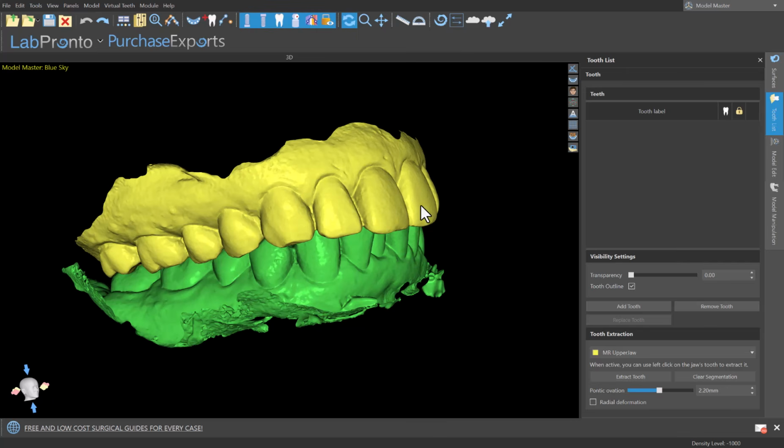I've imported models. It could be done with a CT scan, without a CT scan. It could be done really in any module where we have the tooth panel and the tooth functionality. If you go down to the bottom of the panel, there's an option here for tooth extraction. Simply select the relevant model from which you would like to extract the tooth. Go ahead and click on the Extract Tooth button.